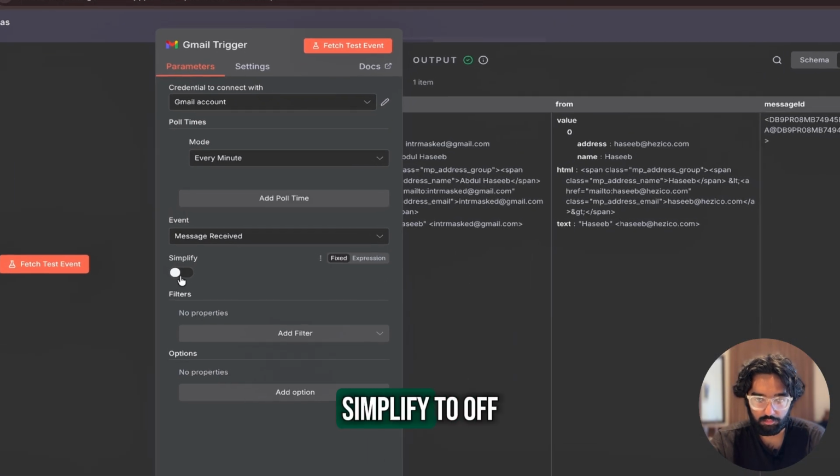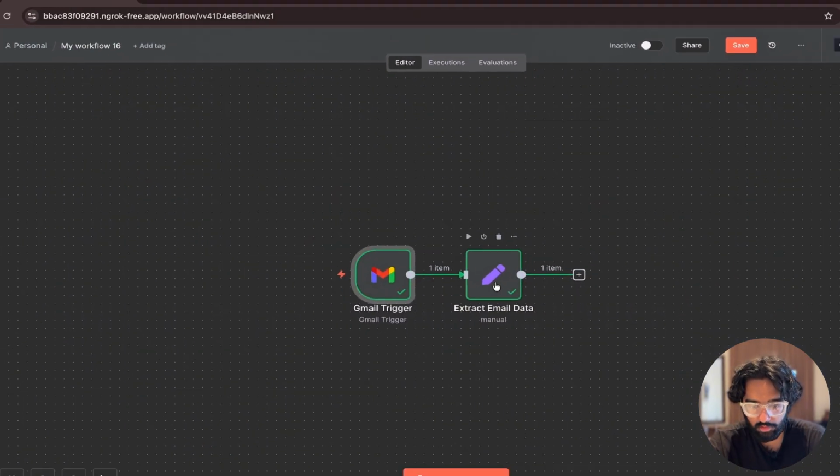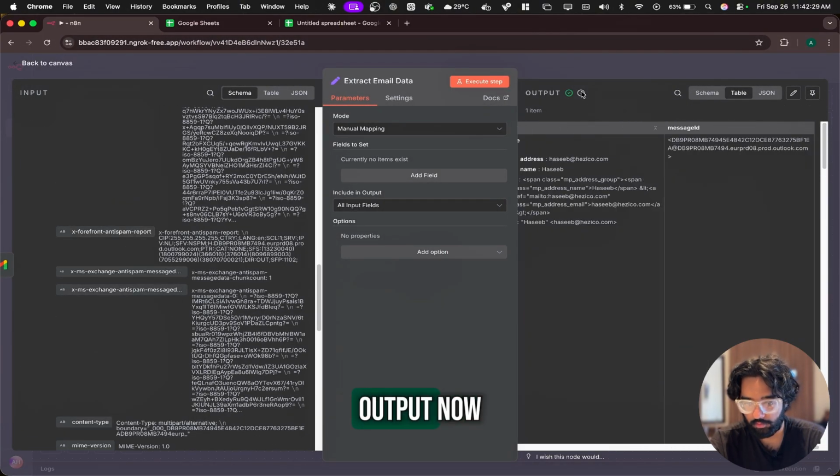Notice we have set this simplify to off. You want to do that so that we get more information. That way it's easier to parse. Then we extract what we need and then we get this output.